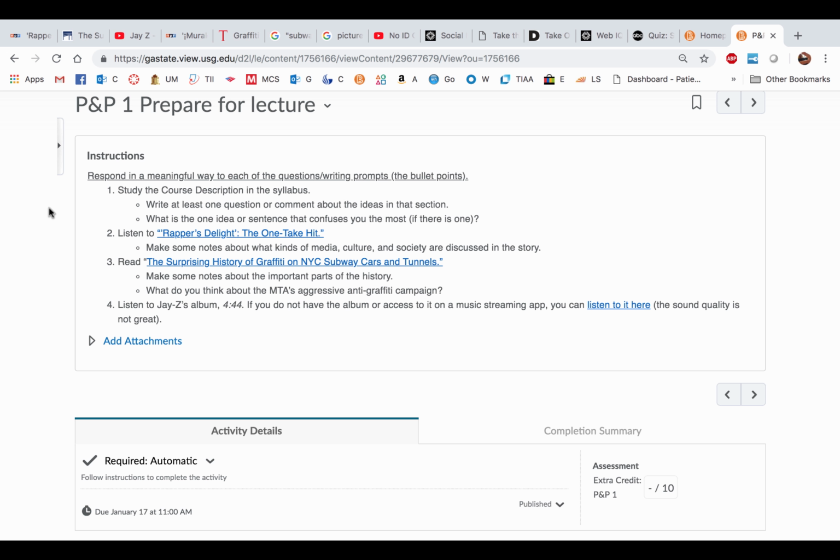Finally, listen to Jay-Z's album 444. I know it's a little old, but it's something that I think you'll enjoy, kind of seeing what we're going to do with it. If you don't have access to a streaming app, you can listen to it here on YouTube. The quality isn't that great, but it'll do. You don't have to listen to it all, but if you like hip-hop music, listen to it a million times if you want.